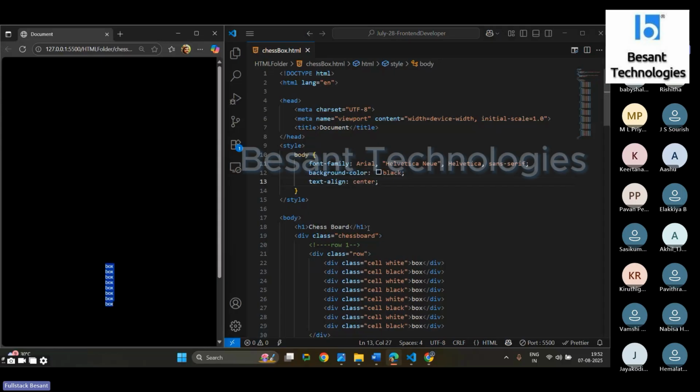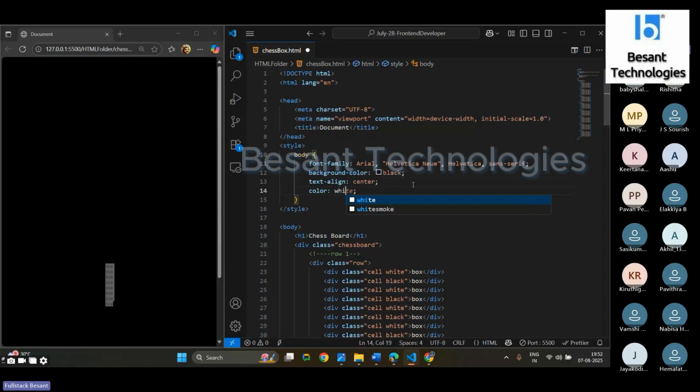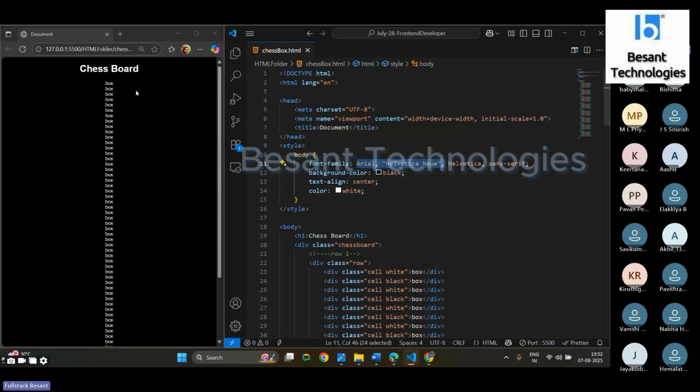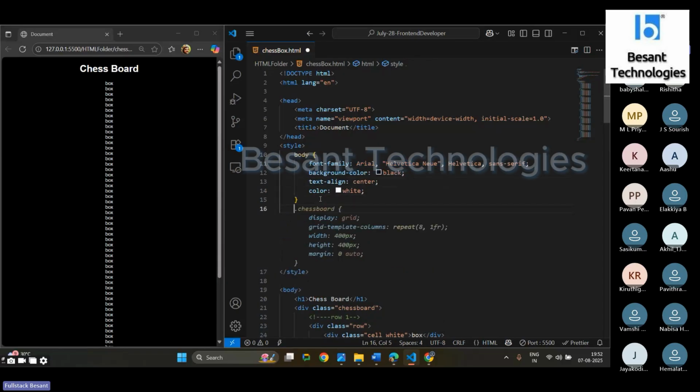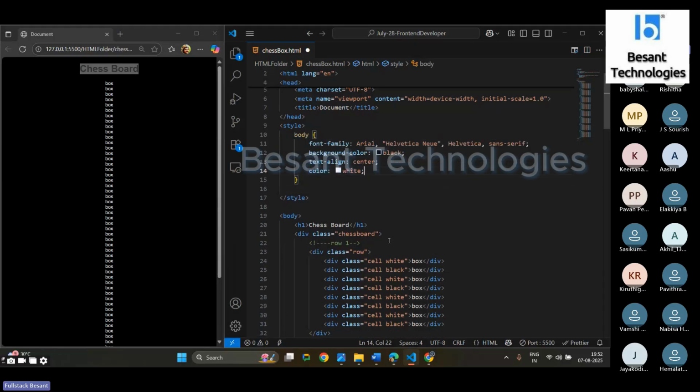Yes, here it's coming. You can see here, if I make the color white, you can see the background color, text align and the font family. So this is common for all the different elements, so inside the body itself we are making all the styles here. Okay, and then the H1 tag is already white. Okay, we can leave that.